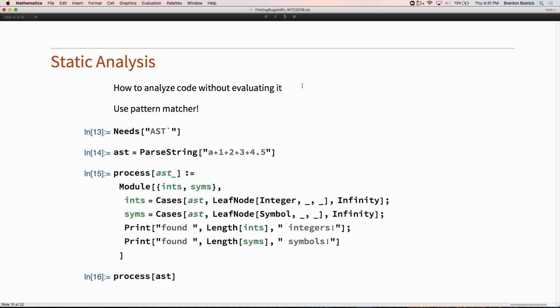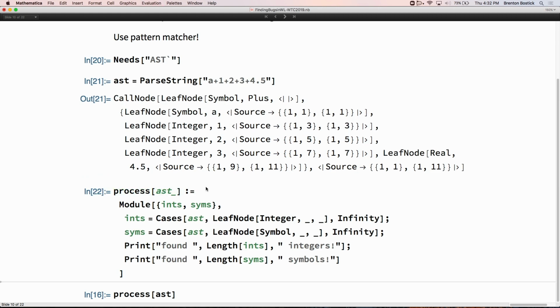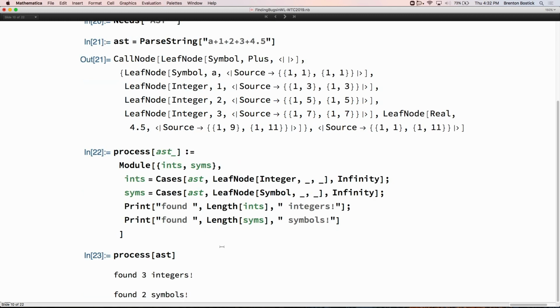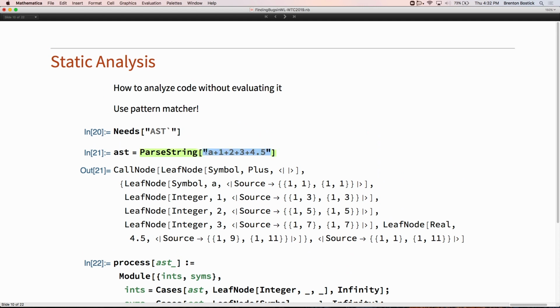So the answer for finding these types of problems is static analysis, being able to analyze code before actually evaluating it. How would you do that, you might ask? Well, in the Wolfram Language, the answer would best be to use the pattern matcher. With parsed code, for example, if you wanted to find out how many integers and symbols you might have in your code, it's very easy to do this kind of thing, and you didn't actually run that code at all. It's just represented symbolically without having been evaluated.